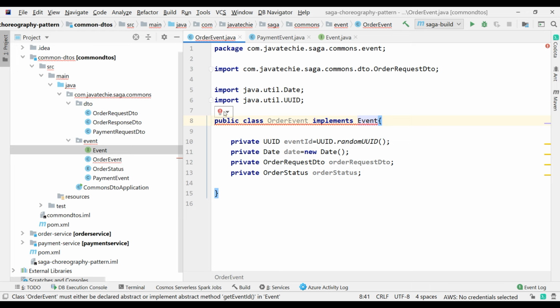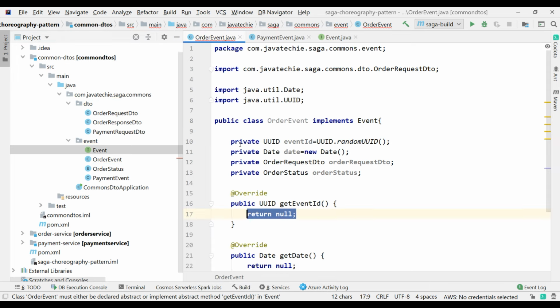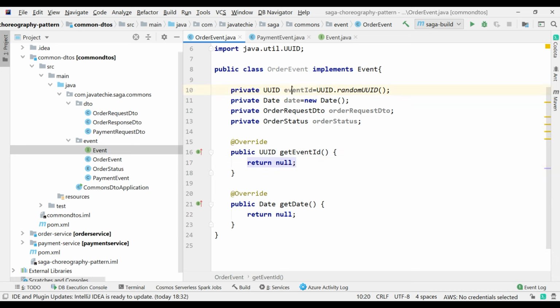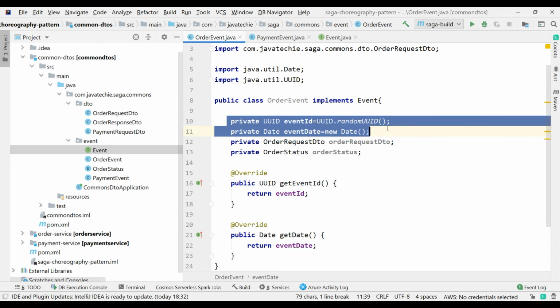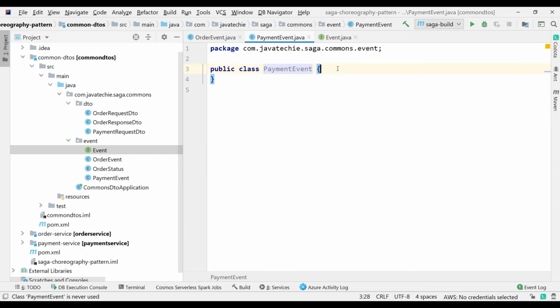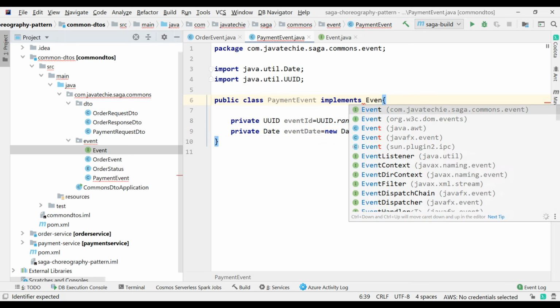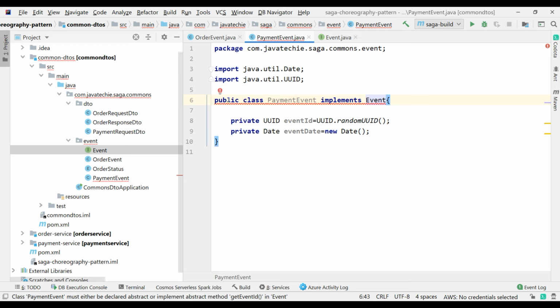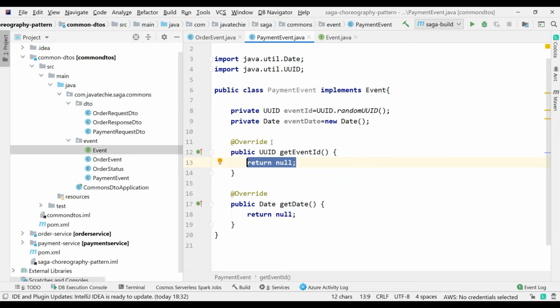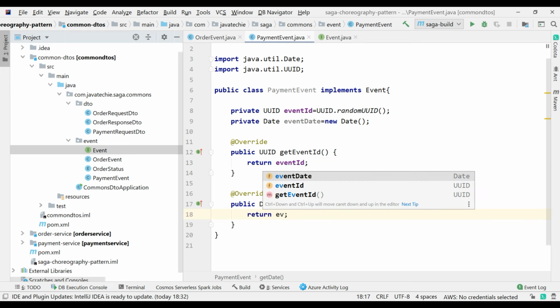Then I just need to override these two methods. So as part of this getEventId, I'll just send this. Then as part of date, or you can name it eventDate, just written here. Fine. Similarly, I just need to pass these two fields as part of this PaymentEvent. So I'll just add it here, then implement from Event, then set these two fields. Let me override. Let's say eventId and eventDate.